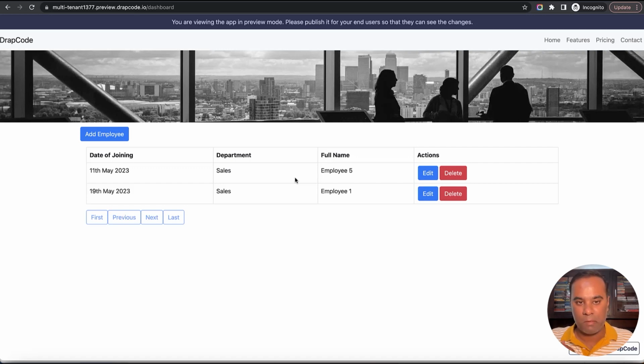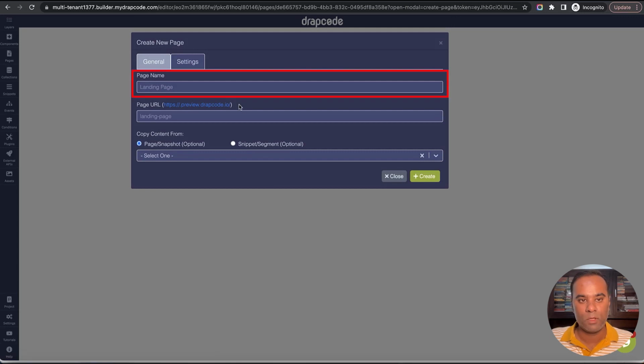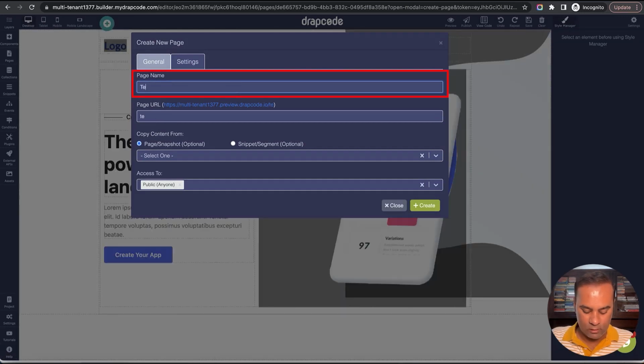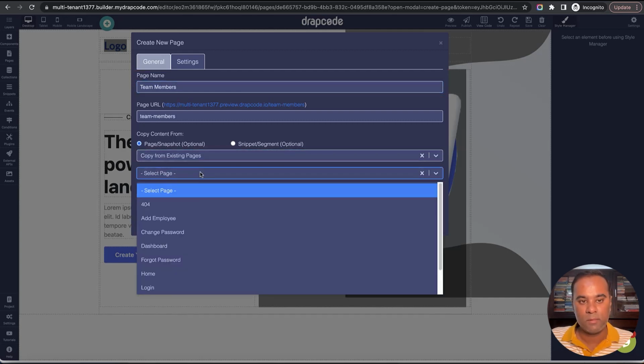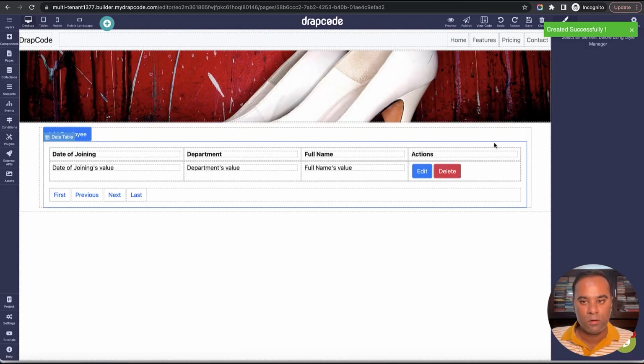Now let's say I have some user and he is managing multiple companies. Okay, so how do we do that? Let's create a page. Let's say team members. So who are these people? These people are, let's say, other HR employees of the same organization, and when they log in, they should also see the data of their tenant, right? So I'll just copy from the dashboard so that we don't have to design from scratch.